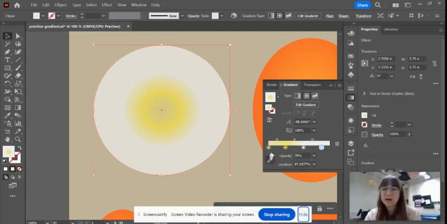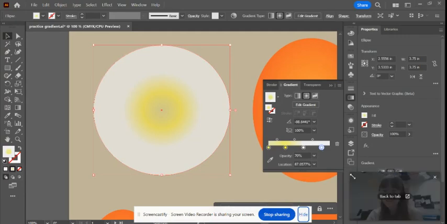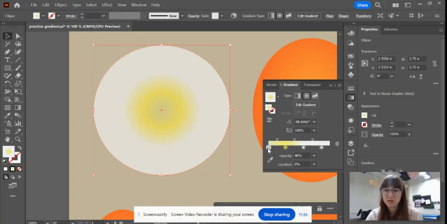Okay, so once you have a light yellow, a darker yellow, and 2 whites, we're going to adjust the opacity of those colors. So the most inside yellow, let's make that like 70%. The next yellow, let's make that like 50%. And then this white, we're gonna make like 20 or 30. And this white, we're gonna make 0.